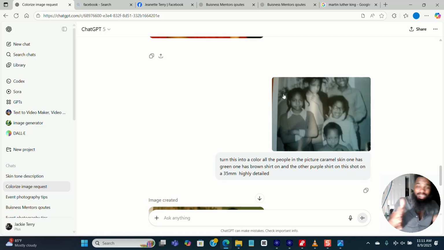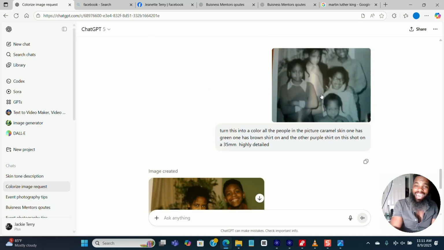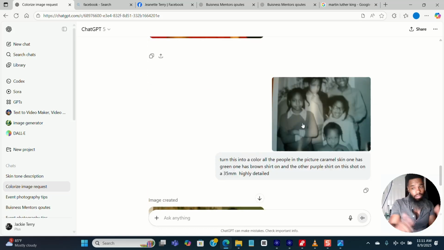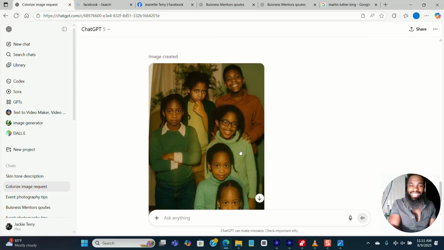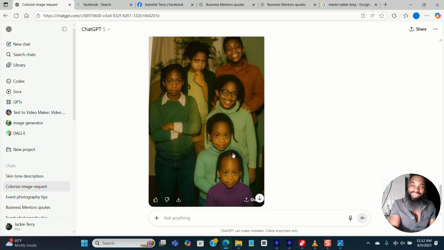Whoa. Look what just happened. Wow. That is incredible. I can't say it enough. The proof is in the pudding. Look at that. Turn this into color. All the people are caramel skin. One has a green shirt, brown shirt, and it says shot with 35mm lens, highly detailed. Look at that. Wow. I mean, that is incredible, man.